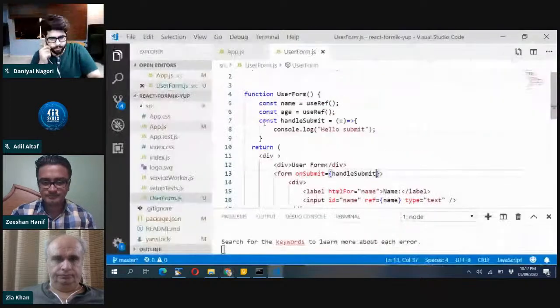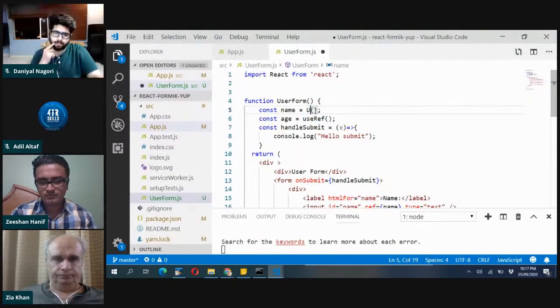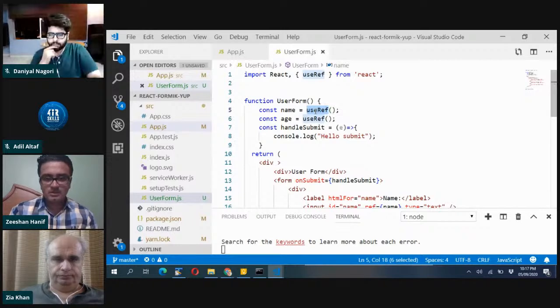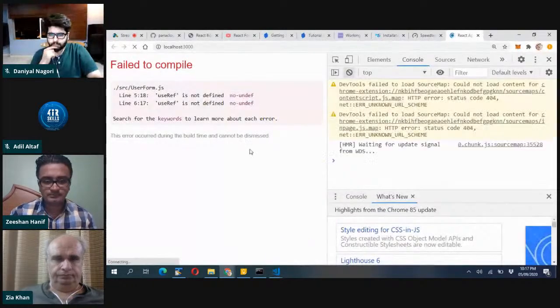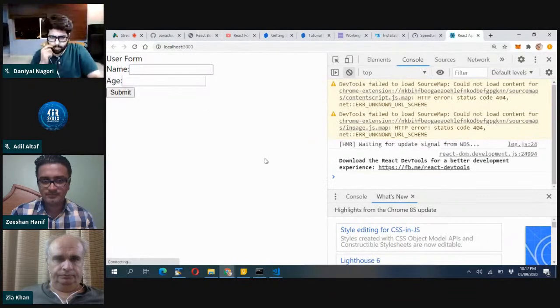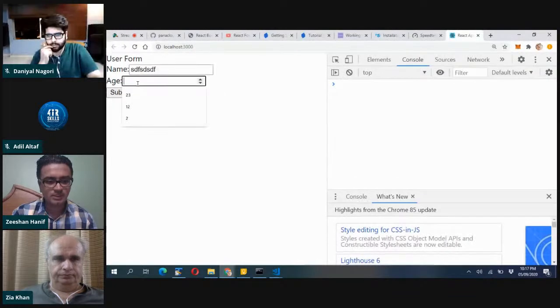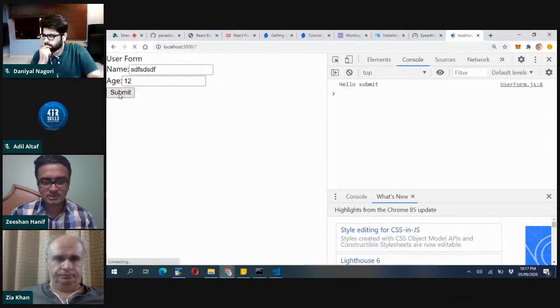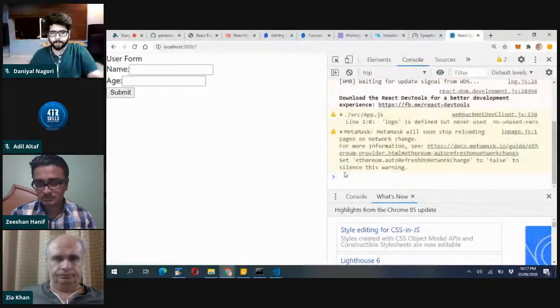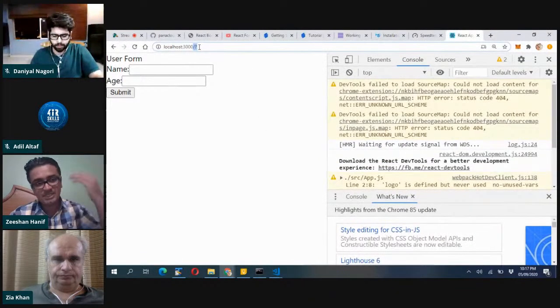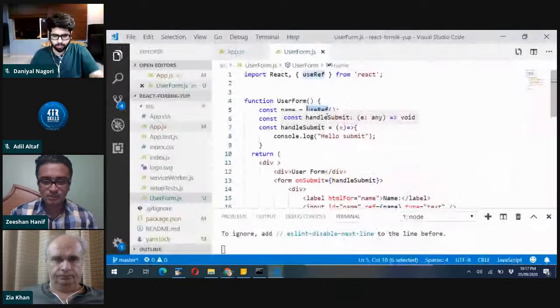Use ref. Now we have these fields. I'll add some values, but at this moment these values will not do anything. Submit. What's happening is it's submitting the page to the server, so the whole page gets refreshed. We don't need that, so we need to stop that.